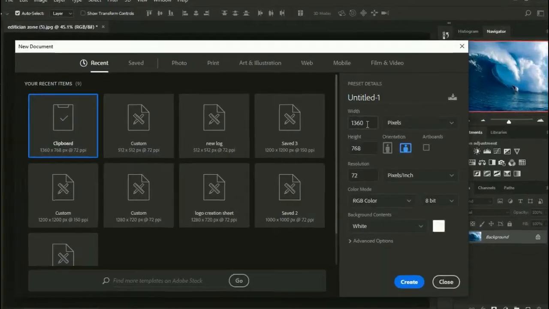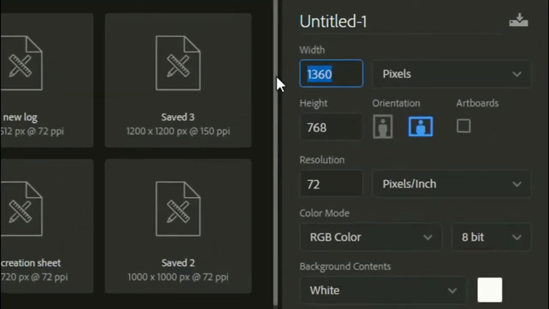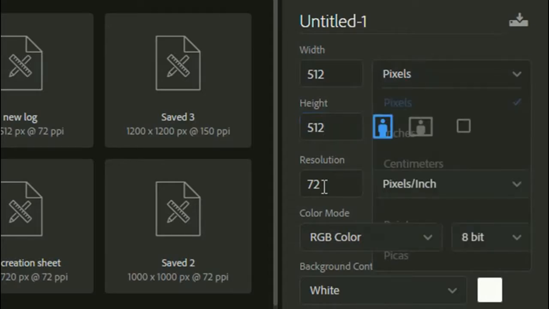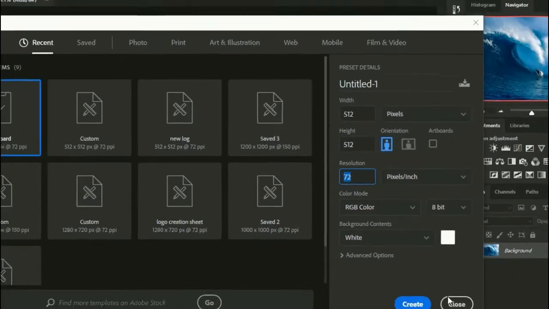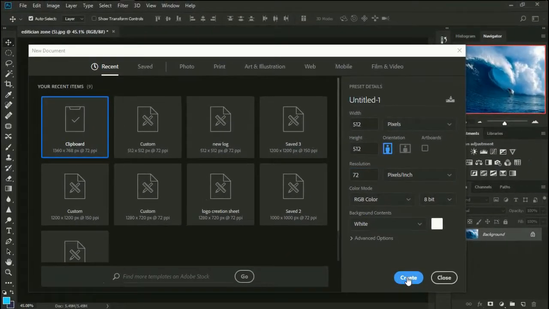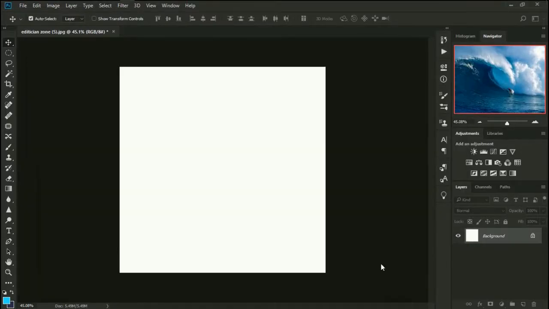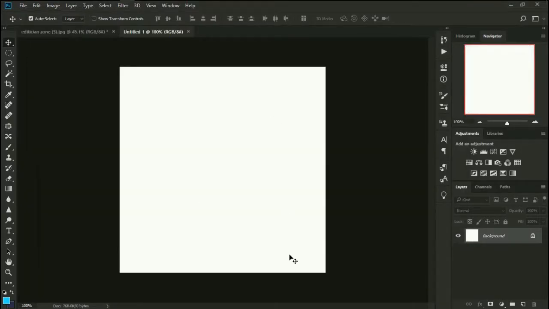Open up your document, create a document with the width of 512 by 512 pixels, and make sure that it's in pixels, not inches, and the resolution of 72, color mode RGB 8 bit, with the background white, and go ahead and create your document. There we go, we have our document.